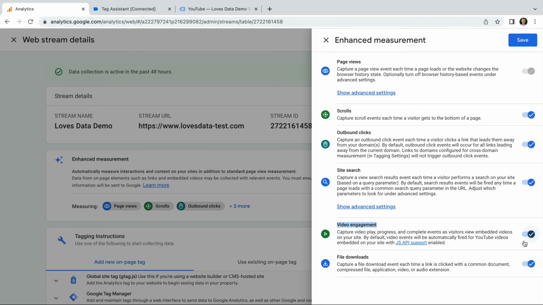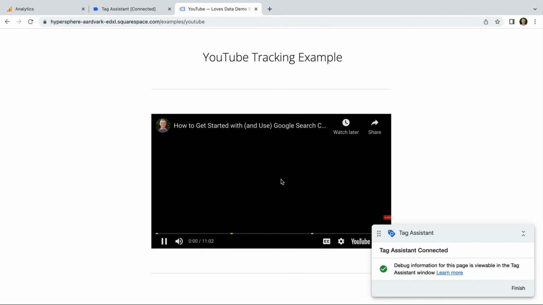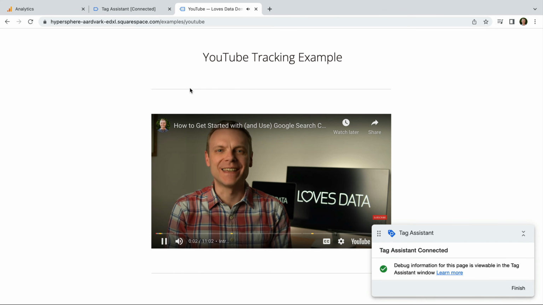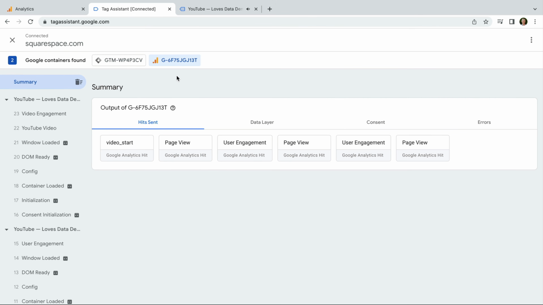If you have this option enabled, but you don't see videos being tracked, then you'll need to make sure that the Enable JavaScript API option is enabled for your videos. This means you just need to add a parameter to your player to get things working. Okay, let's head to my demo site to take a look. We can see a YouTube video is embedded on the website. So let's play the video. And let's head to Tag Assistant. We can see video events are being sent to Google Analytics.